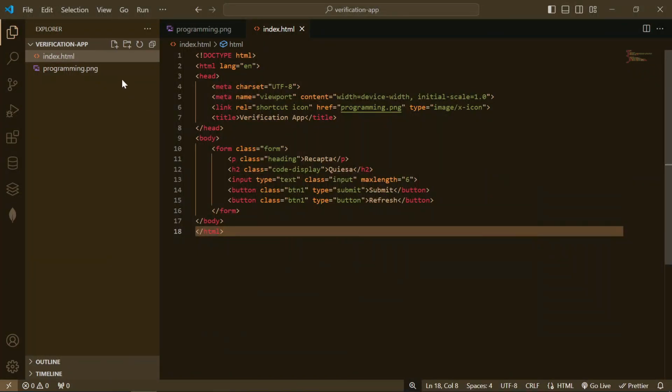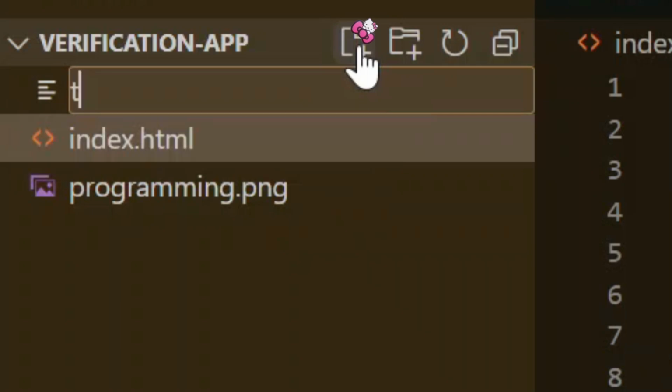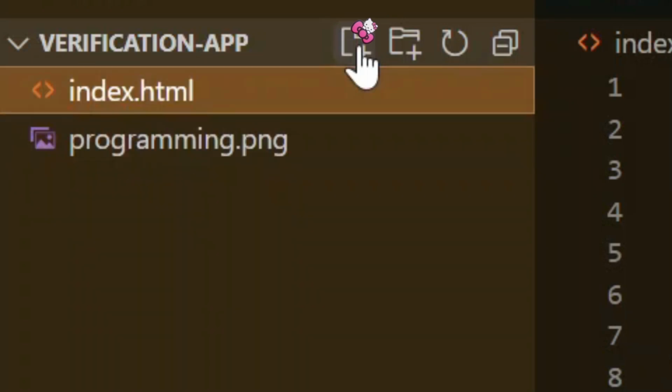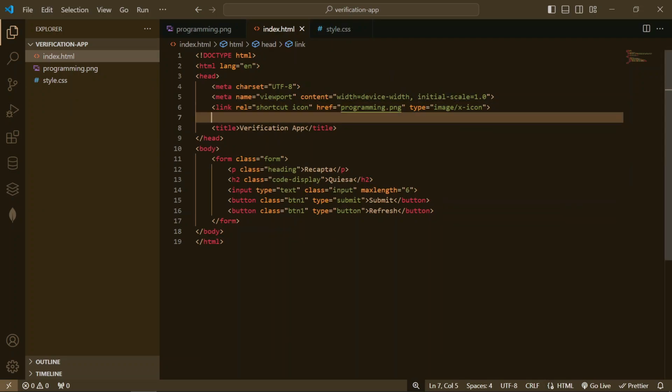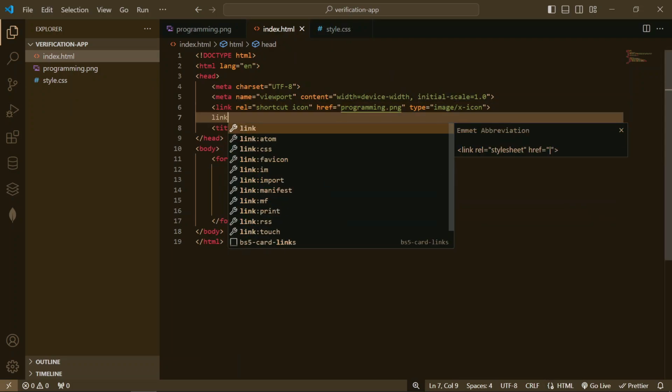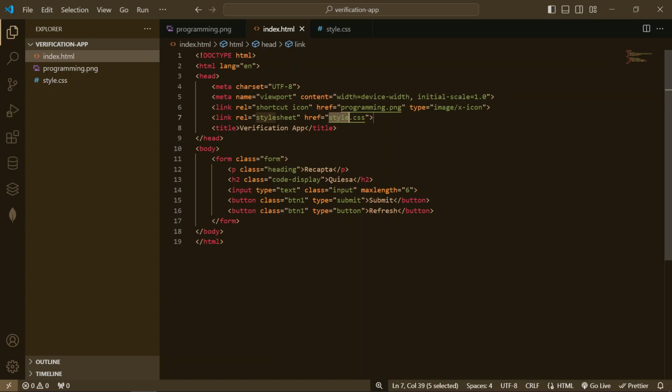And you know the drill for that. What we have to do is click on this fancy icon and make our very own style.css. And after that, the first thing that you have to do, keep in mind, you have to link the CSS to our HTML, otherwise it won't work.